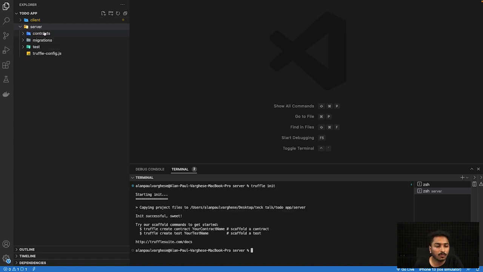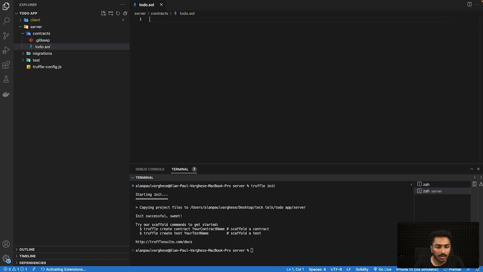After initializing, four folders will be created. One is the contracts folder, where we can create our contracts. Next is migrations, where we will write our migrations, then a test folder, and a configuration folder. So in the contracts folder, we will create our todo.sol and paste it.